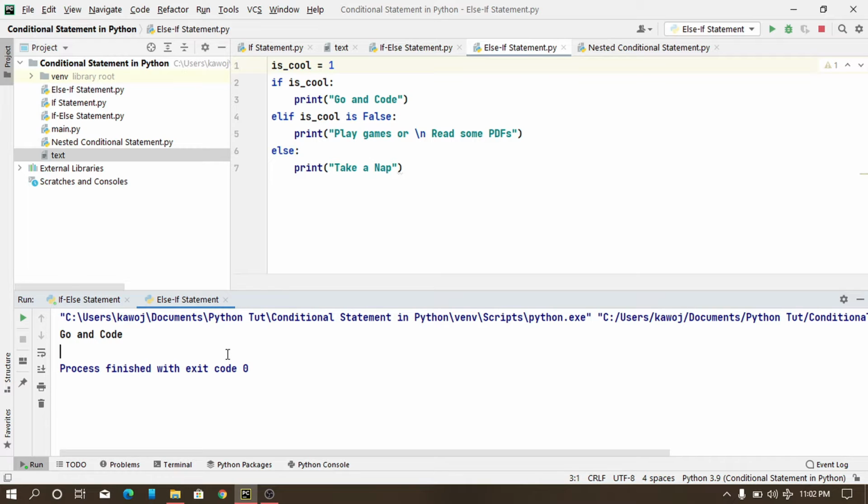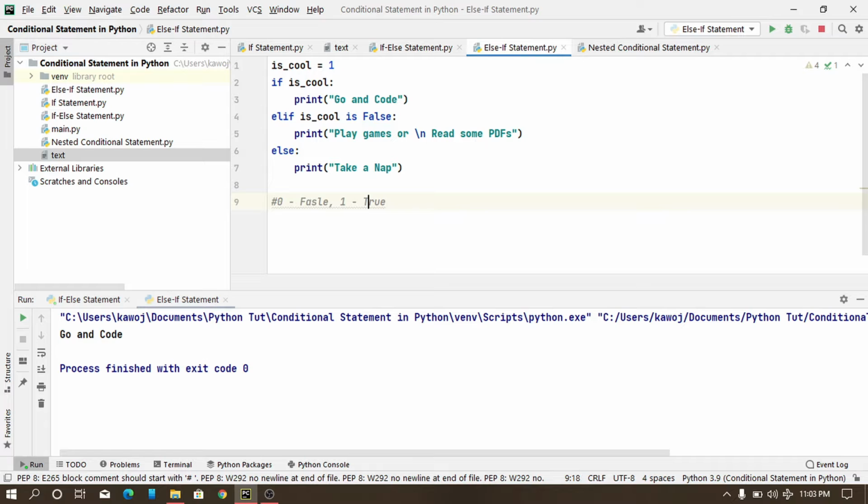Now, to understand the Python code, we have the logic operator, which is 0. 0 is false and 1 is true in Python. So if I input something like is cool is equal to 1, this actually means that if is cool, it is true already, and 1 is also true, unless I say that if is cool is true, right? So we have this as take a nap.